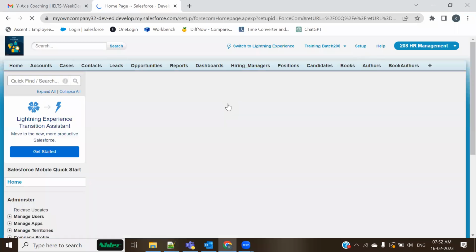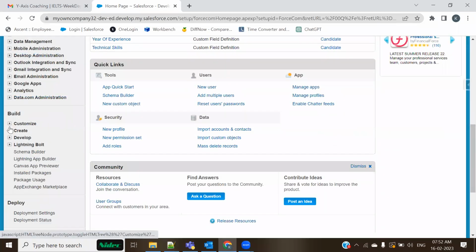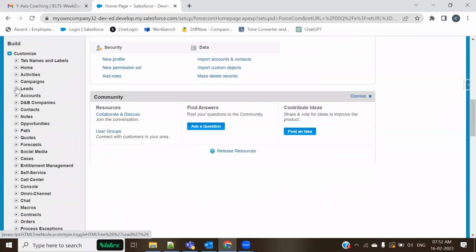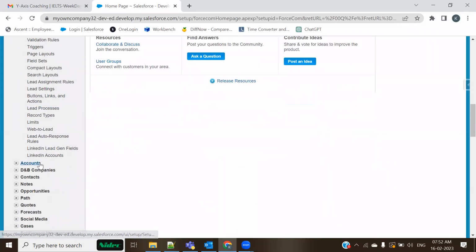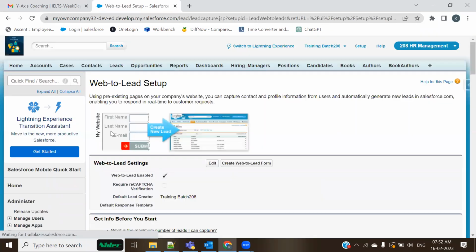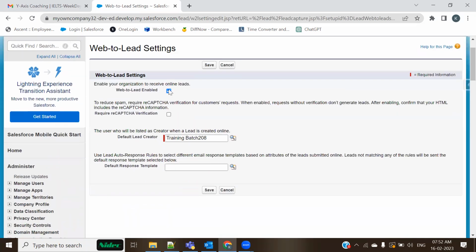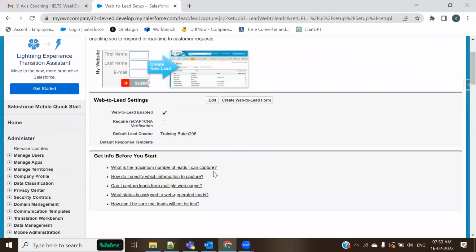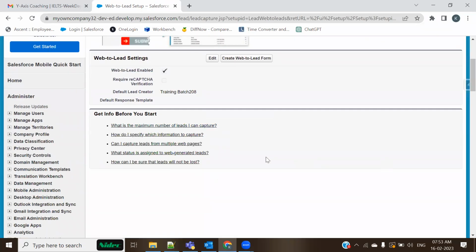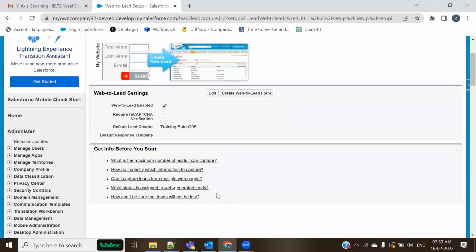So you just require to go to the setup, then go to customize, go to leads. Here you just require to find something called web to lead. See this one. Make a click onto this. You will see that web to lead is already enabled. Let's consider if it was not enabled. For example, you just require to press this edit button, come onto this page, make it enabled and save it. So this is how I enabled web to lead for my organization.